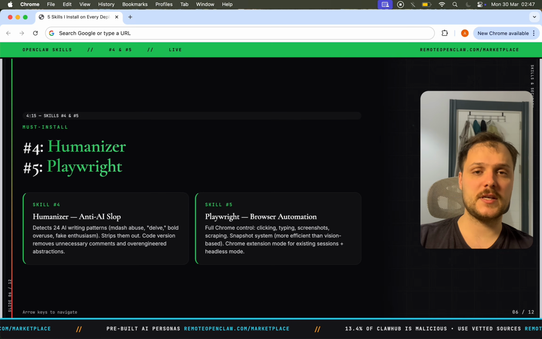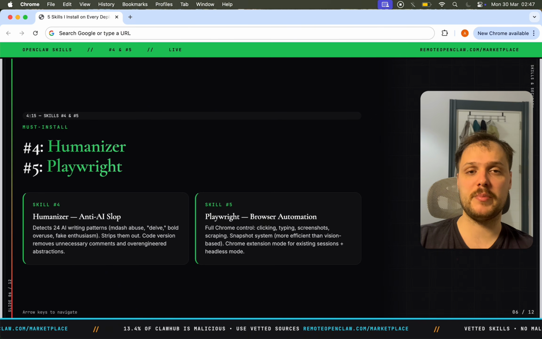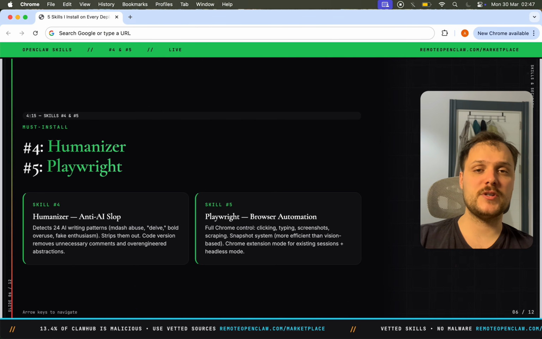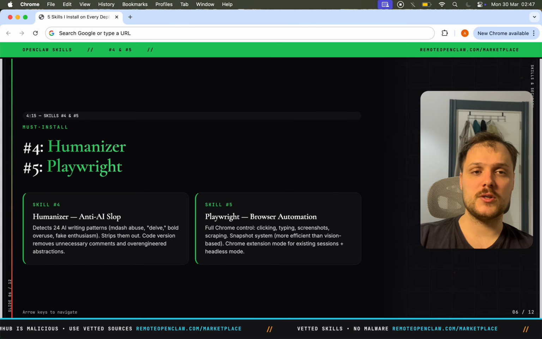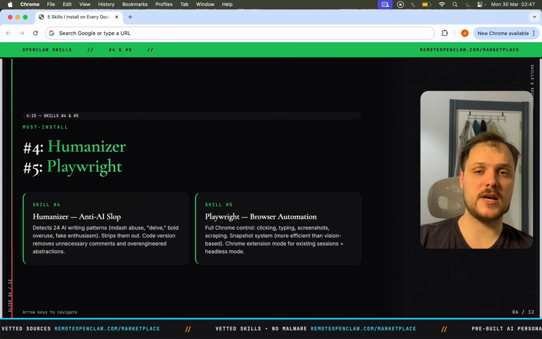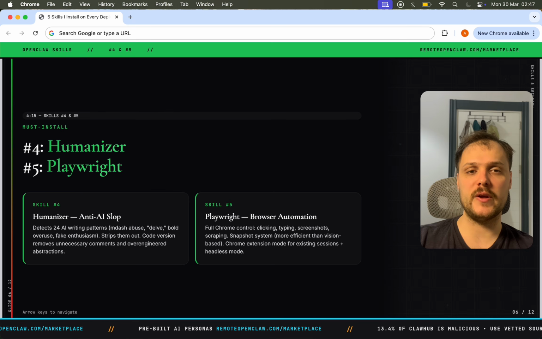Whether that's clicking, typing, taking screenshots, or scrolling, it will use a snapshot system to understand page structure, which is way more efficient than vision-based approaches. So there's the Chrome extension mode for existing sessions with your cookies, and its headless mode for background automation. These 5 skills together are my production stack, and I install them on every single deployment.